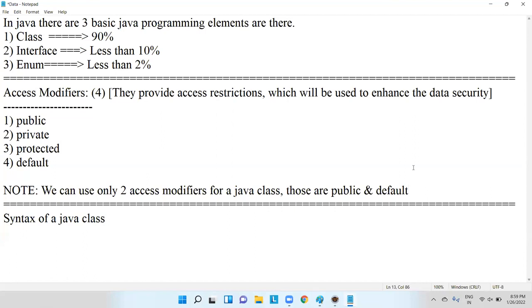Now, how many access modifiers are there? Four access modifiers are there. How many can we use for a class? Only two. Sir, what about private and protected? Why can we not use private and protected? Guys, you will understand that whenever we are dealing with the scope of these access modifiers. But as of now, kindly remember, we can use only two access modifiers for a Java class.